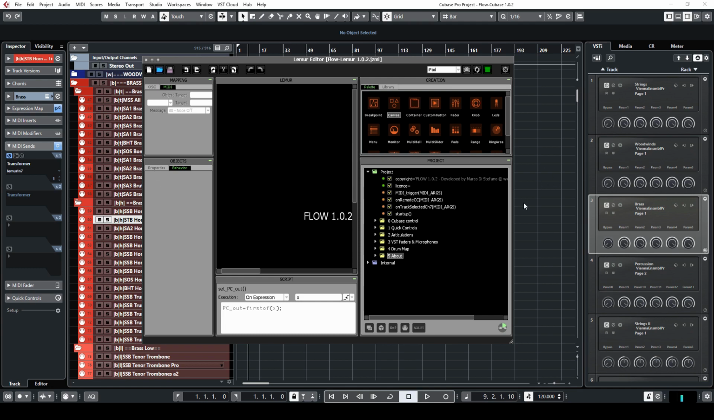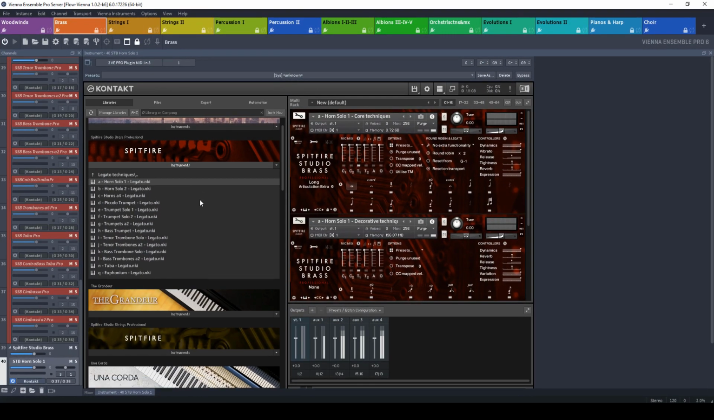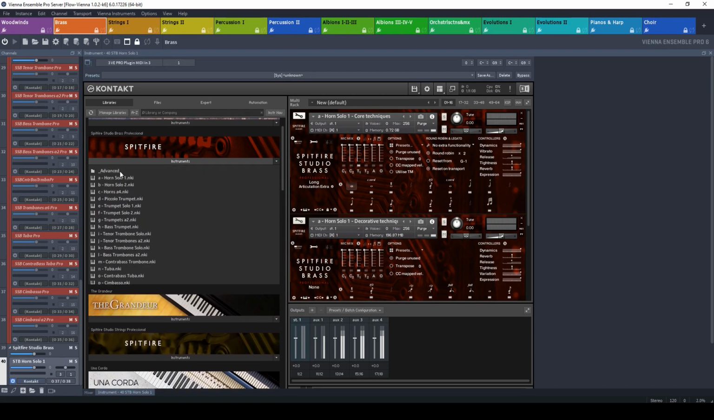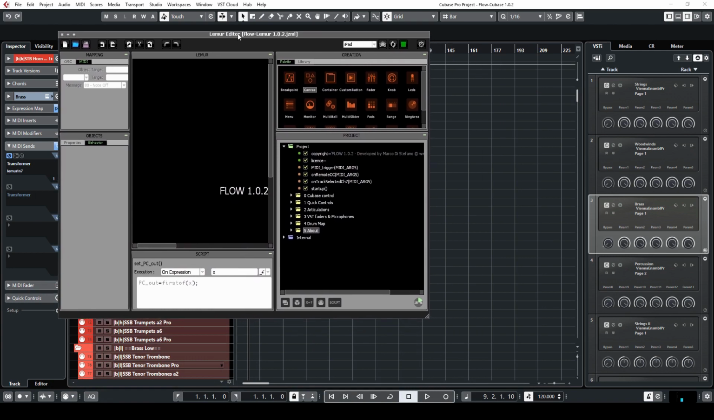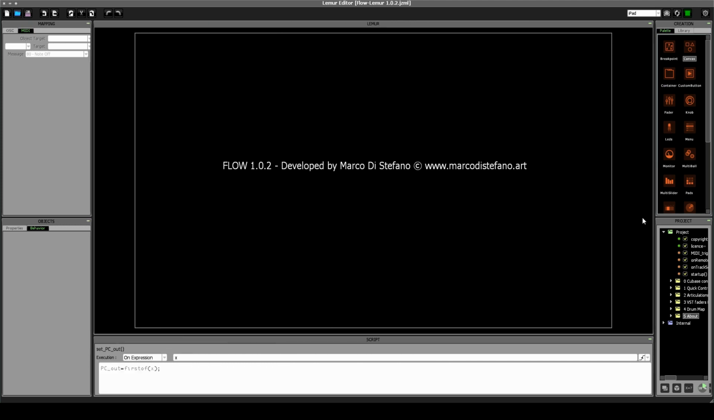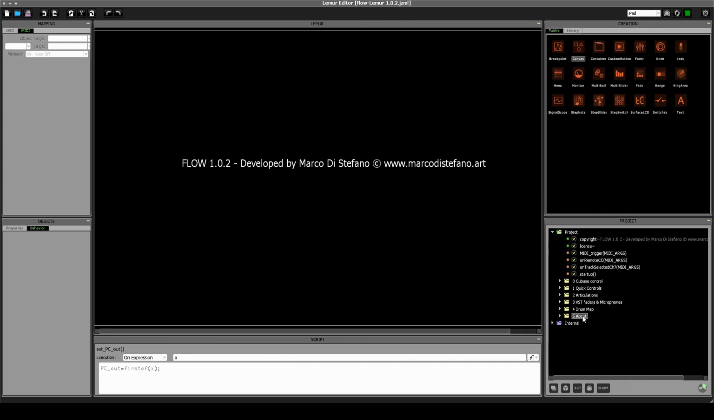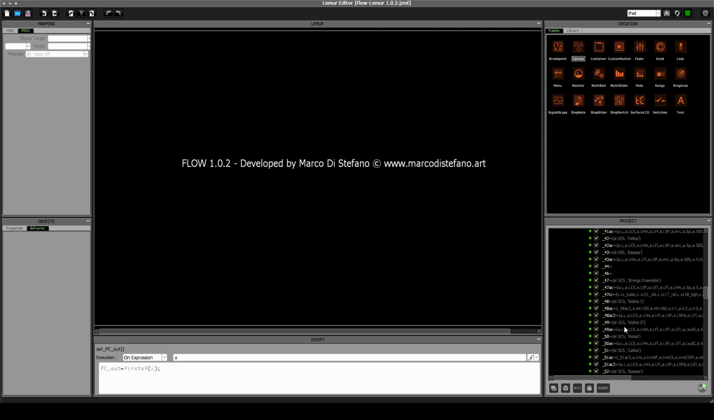So now what we need to do is look at how many instruments will be in Studio Brass. So let's look how many we have. There are 17 instruments that we need. So it means that in Flow we need to allocate 17 of them. Let's decide where to put them. So here you have the I, which stands for instruments, and you can see each channel can take up to 127 instruments. So you can see that, of course, the first channels are already saturated, completely used.